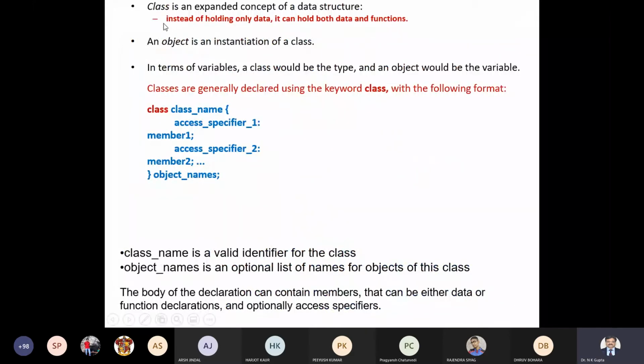So just a small summary of it. Class is an expanded concept of data structure. Instead of holding only data, it can hold both data and functions. So what do you say if it is holding data and functions? Encapsulation. Now we say an object is an instantiation of a class. Object is an instance of a class.